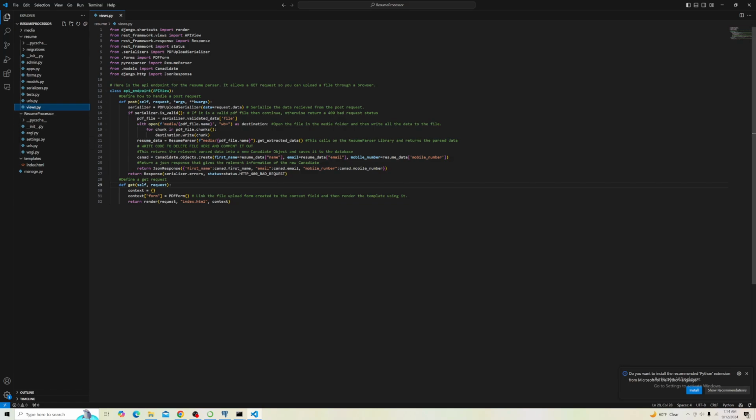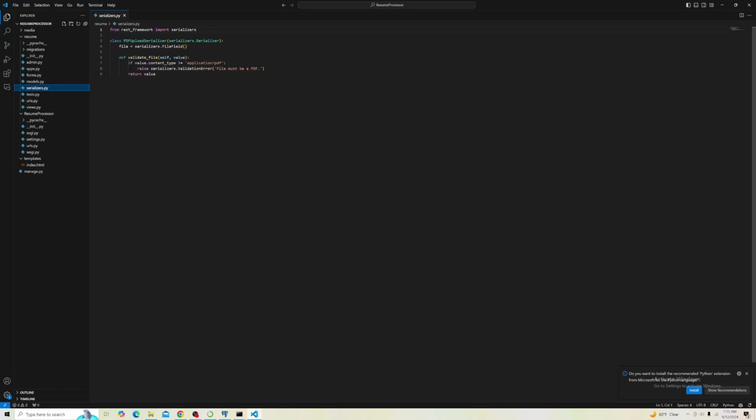And then it just renders the page with the form here. But this is where most of it happens. So on a post request, first thing it's going to do is grab the data from the data argument, and it is going to put it into the serializer, which I've programmed here.